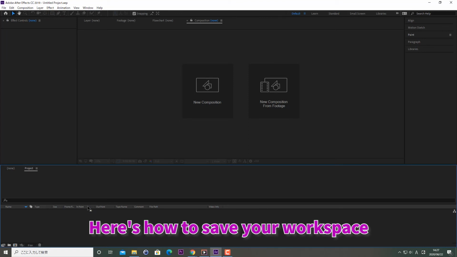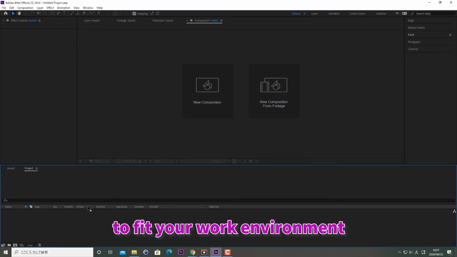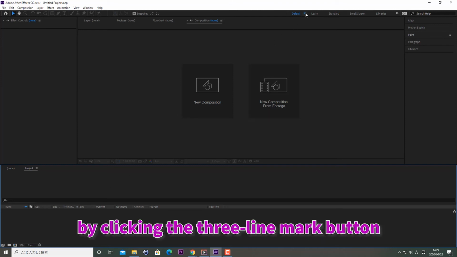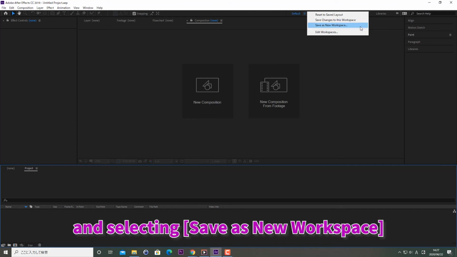Here's how to save your workspace. Let's save your workspace that's been modified to fit your work environment. You can save your workspace by clicking the 3-line mark button on the right side of the default button and selecting Save as New Workspace.